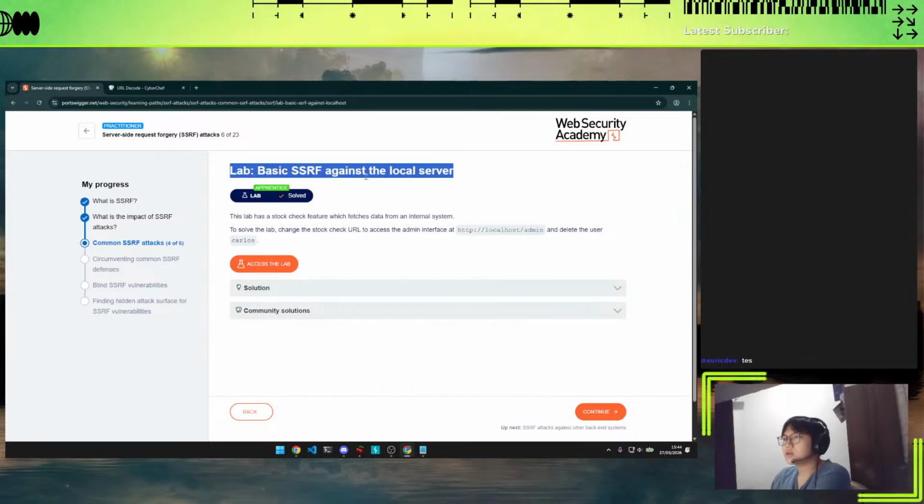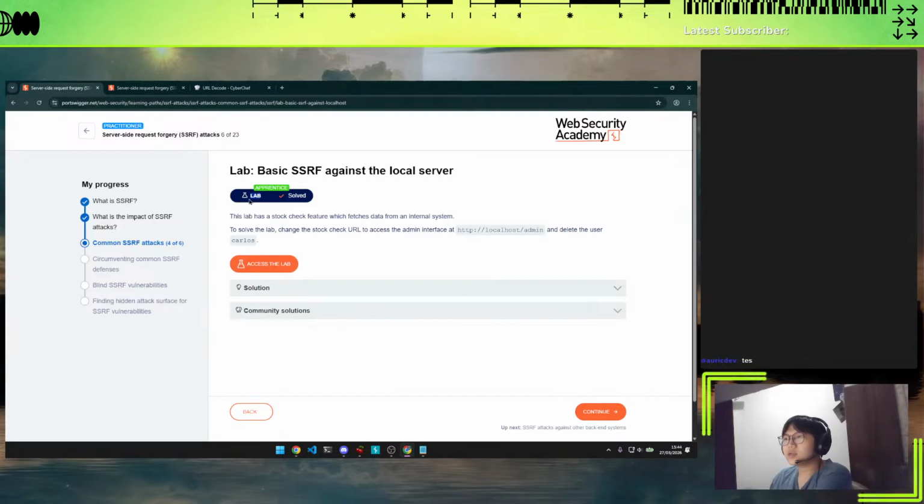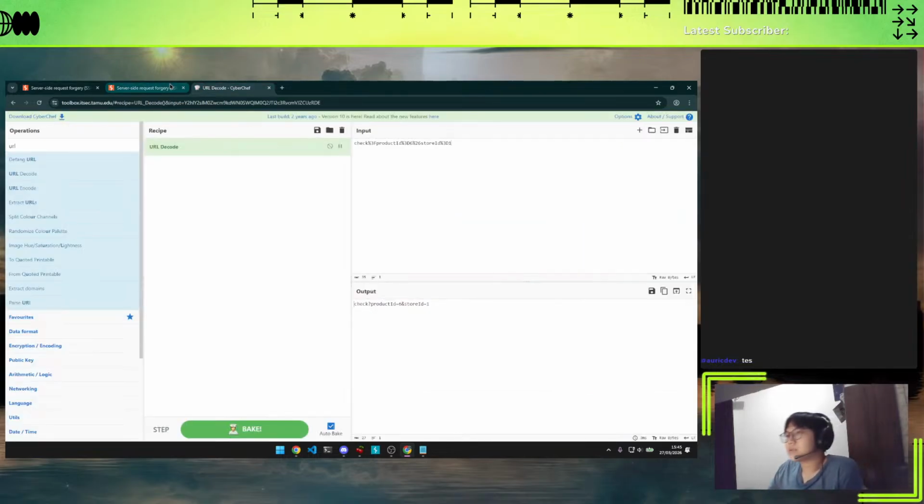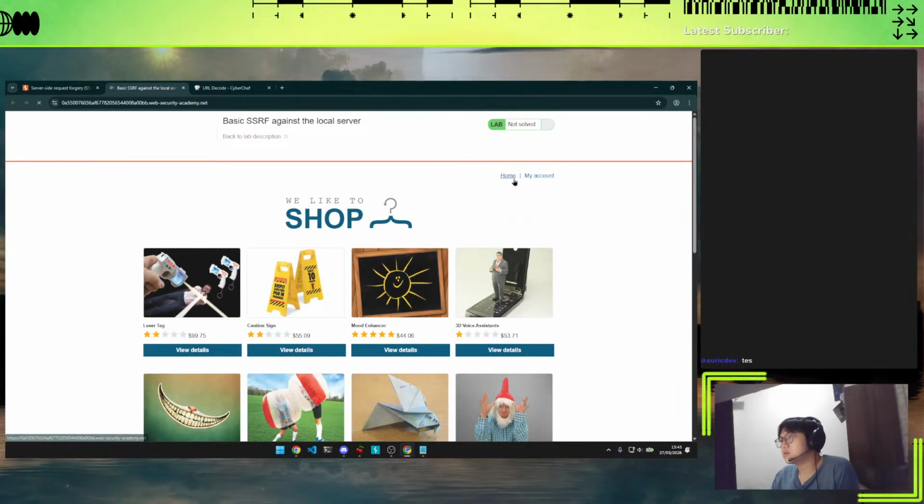Okay, so this is basic SSRF against the local server. So let's try solving it. I think I solved this lab in the server-side path, the basic server-side, so solving it again wouldn't be a problem. Let's read the description first to get context. This app has a stock check feature which fetches data from an internal system. To solve this lab, change the stock check URL to access the admin interface at localhost/admin and delete the user Carlos. Okay.